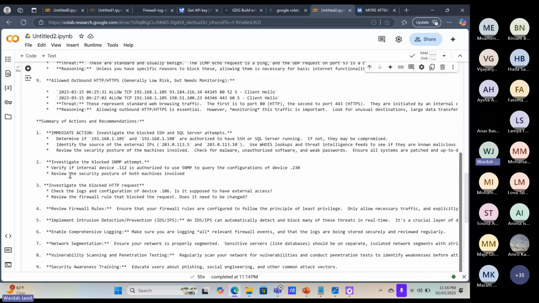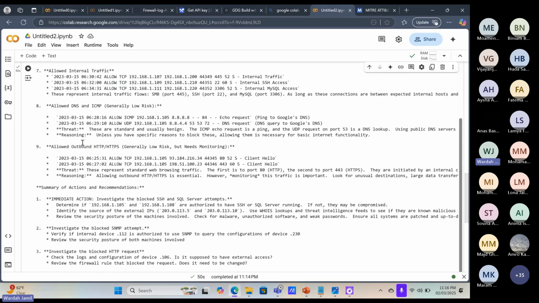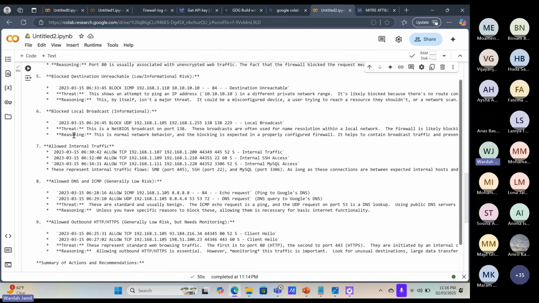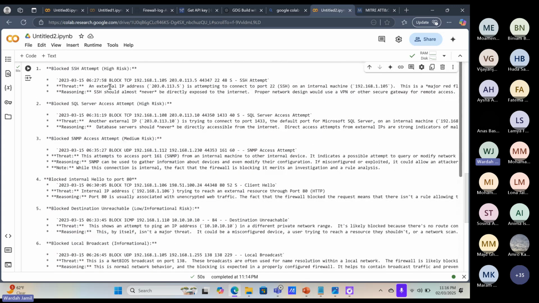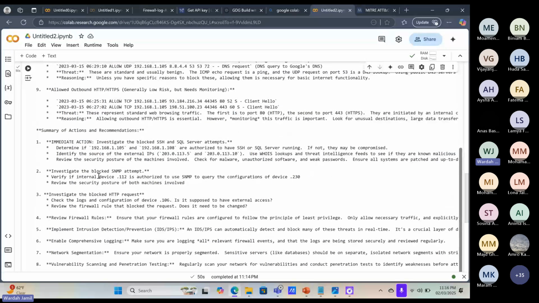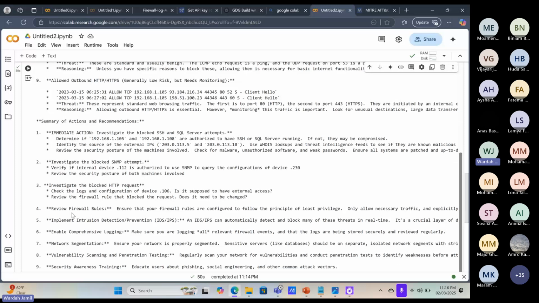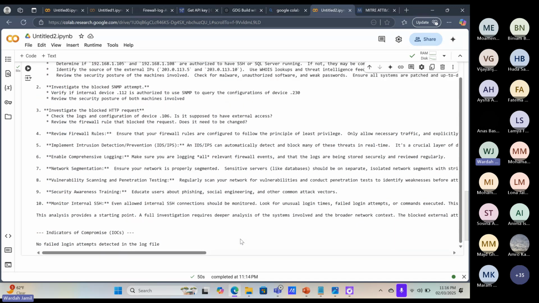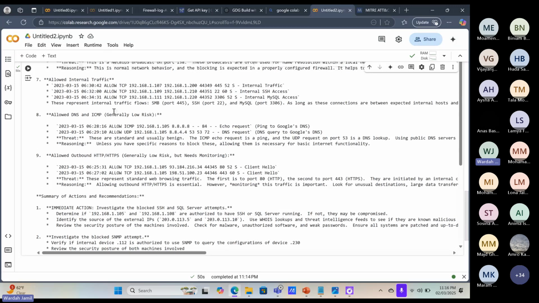Now you can see here it has also generated recommendations on what we can do to improve our security and prevent these threats, right? So we can see that we need to take immediate action on the high risk ones, which are the first two, the blocked SSH attempt and the blocked SQL server attempt. So immediate action for those. We need to investigate the medium risk ones, and these are a few other security solutions that Gemini has generated for us. So we have to review our firewall rules since there is quite a bit of suspicious activity.